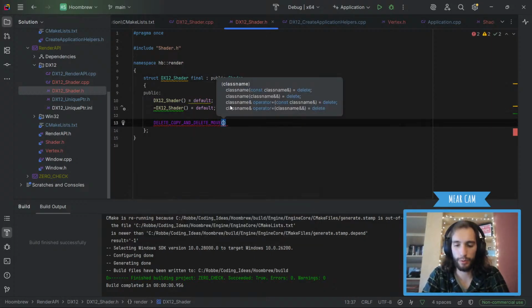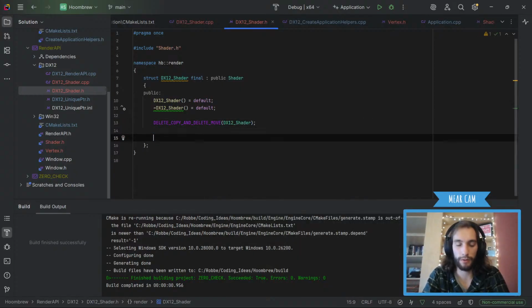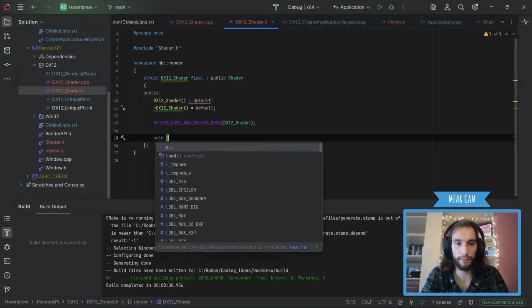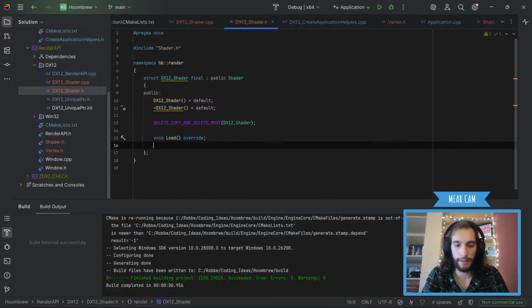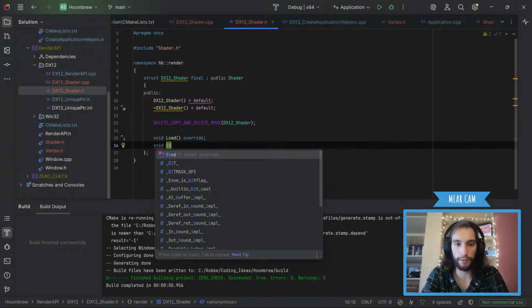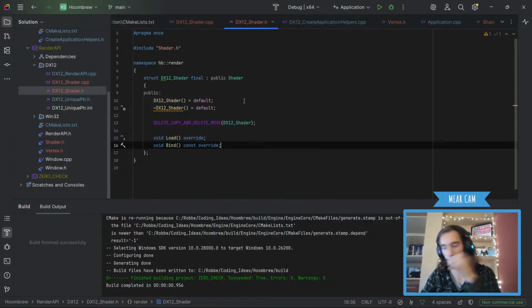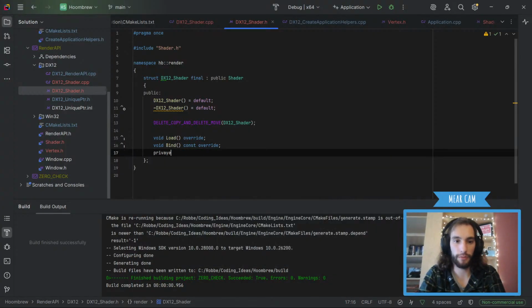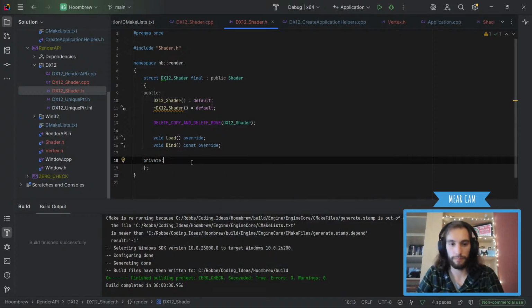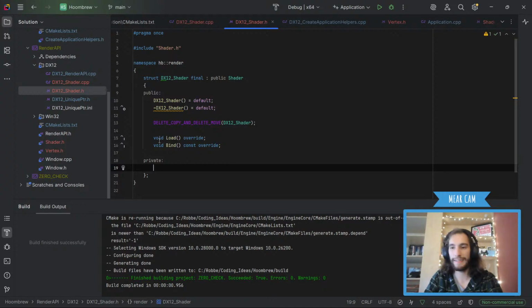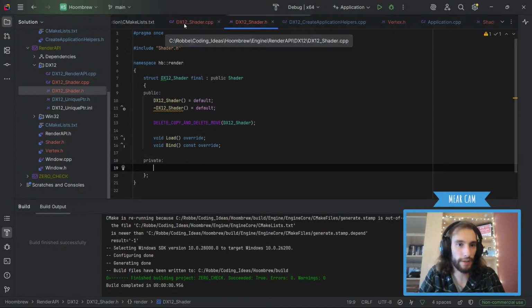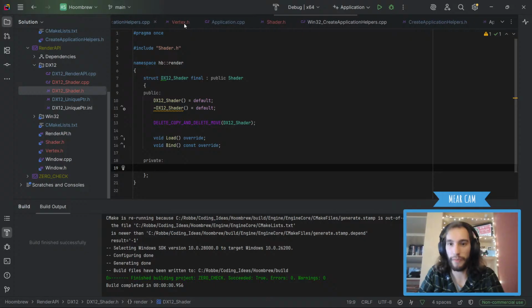Delete copy and delete move from DirectX 12 shader. There we go. And then we're gonna have our implementation of our load function and our implementation of our bind function. Okay. And then we're gonna have some private stuff in here as well, because that's the whole point. What do we need in here? I don't know yet, although I do know some things. It's a shader, so what do we need?